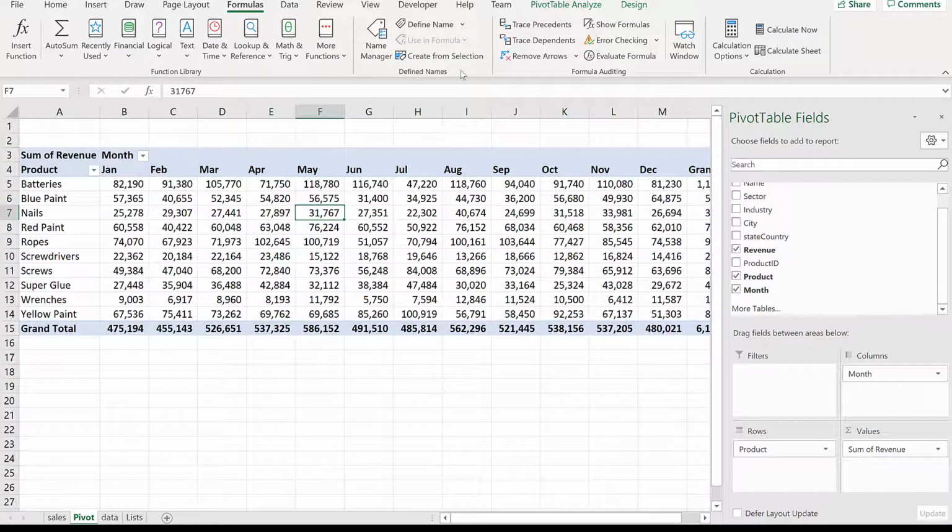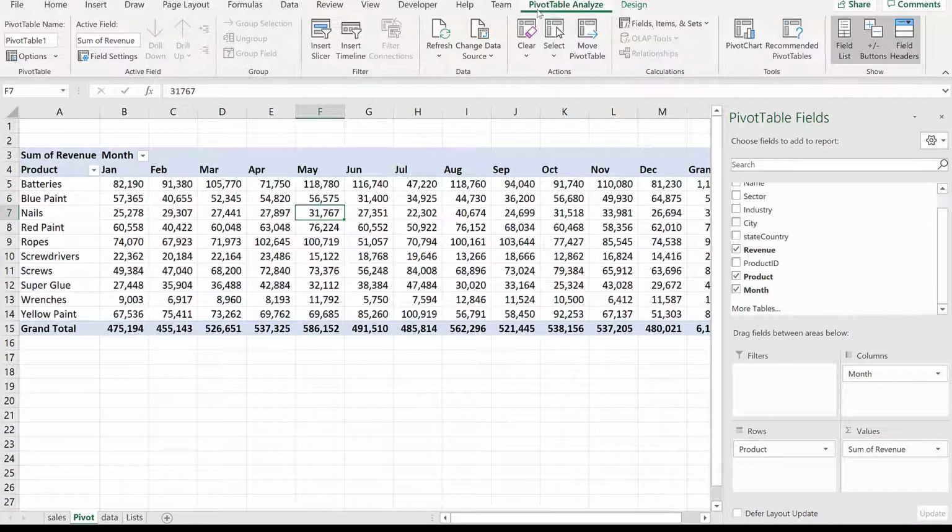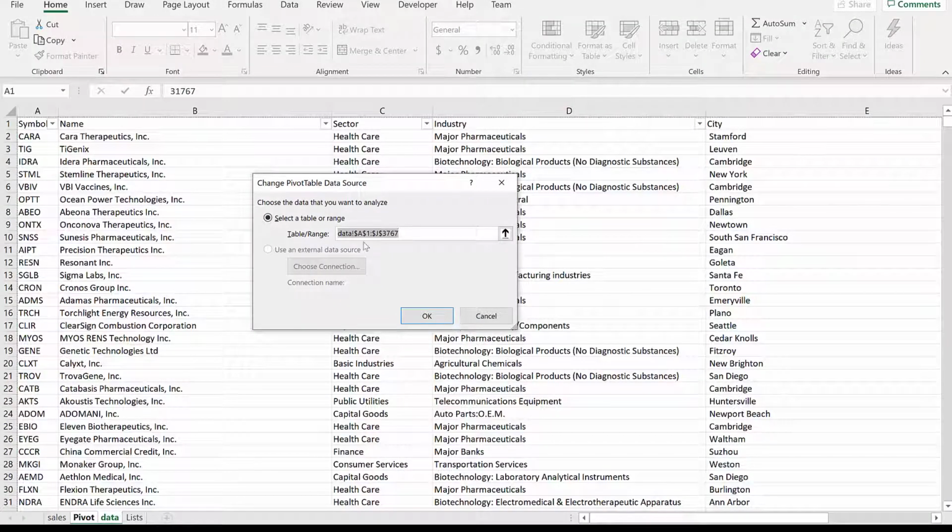And one of the most common issues I'm referring to is if we go up here to Pivot Table Analyze, we click on Change Data Source, we see that we have a range here that is static essentially, right? So if we add data to the end of this table, if we add columns to the right over there, it will not automatically adjust if it's beyond that range, right? So this is one common issue I see with coworkers.